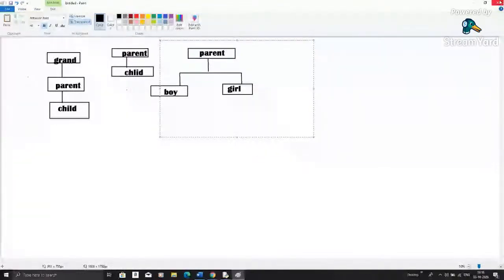I think is it clear to everyone? Anyone have any doubt? Yeah, Lakshmi, I think this is clear to Lakshmi.